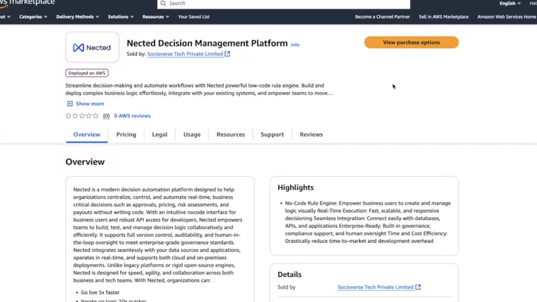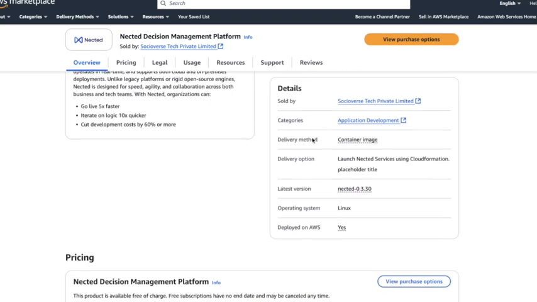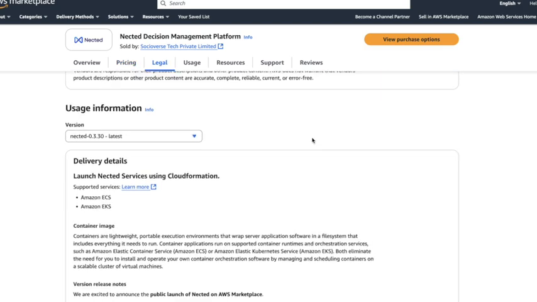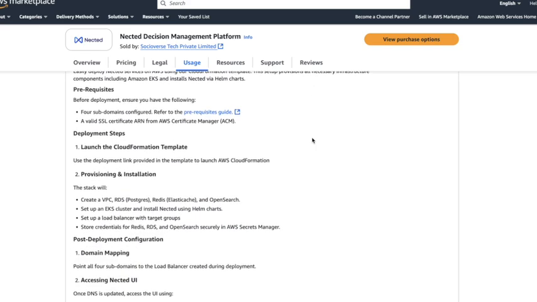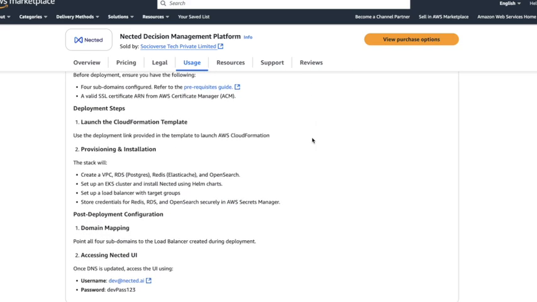Hello, this is a demo to showcase how to launch Nected Decision Management Platform Service Suite from AWS Marketplace. We have given a cloud formation template to launch the services from AWS Marketplace. This cloud formation template will deploy all the required services like Postgres, Elasticsearch, and OpenSearch, and also create an EKS cluster, then use Helm chart to deploy and to launch the services, and also create a load balancer.